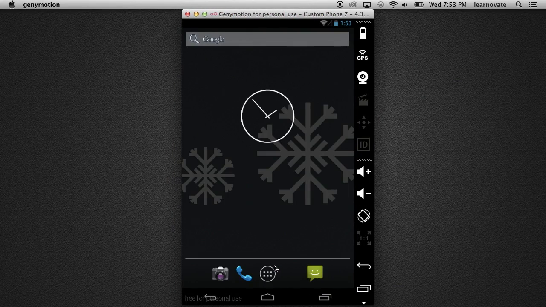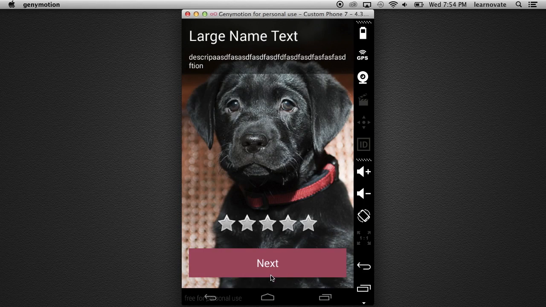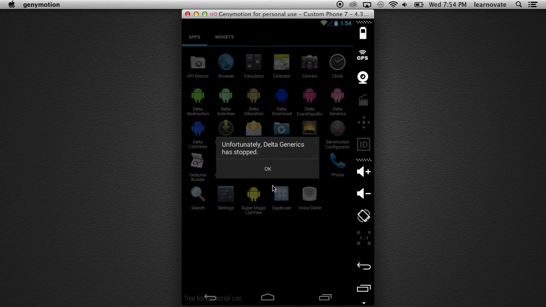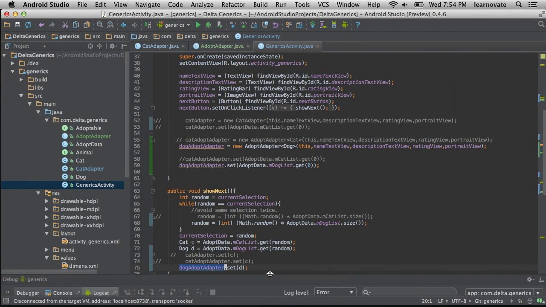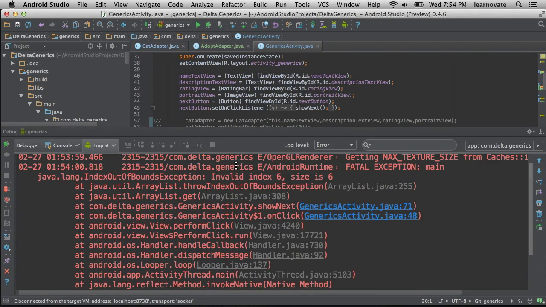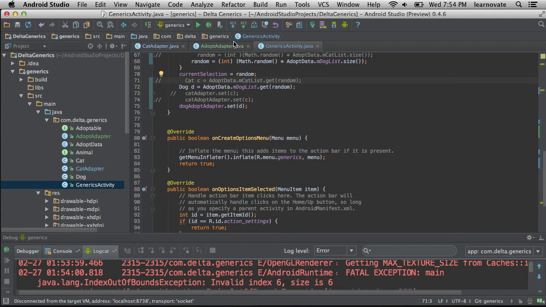So look at that large name text. Blah blah blah. That didn't work. Crashed. Yeah. Now the question is, can you guys find out what mistake I did? So this is you finding the actual line of code and the correct file. I love how the debugger gives us that information. Do you see what I did there?